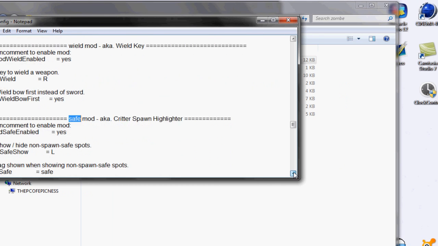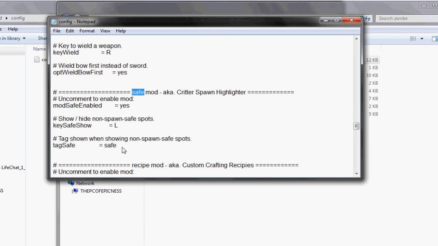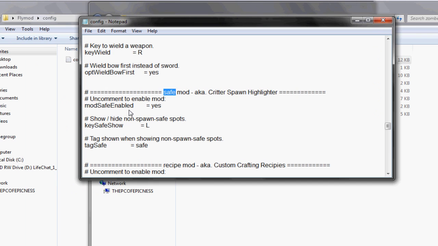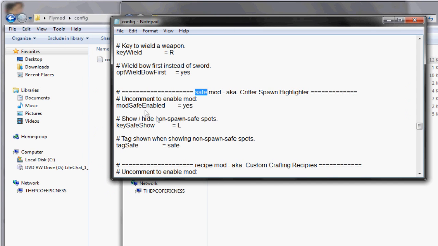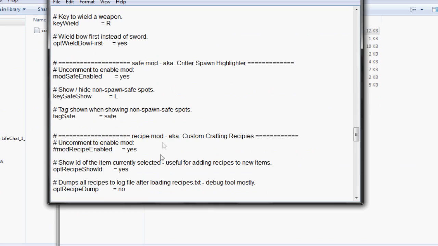which basically shows you areas which haven't got enough sunlight, so the places with the red lines, zombies can spawn and whatnot, and everything else, skeletons and creepers. There's not really much you can do with this. You can just change your key basically to whatever key you want. Mine is L. And once again, get rid of the number sign. And there's also other stuff included with this, like recipe mod. But I'm not going to go into detail with that.